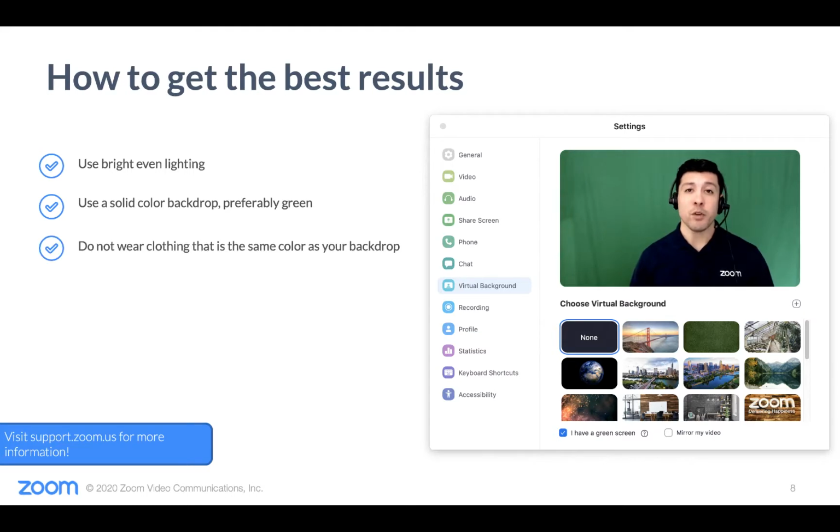When using a backdrop, be mindful not to wear any clothing that's the same color or very similar to the color of my backdrop. And this is why we recommend using a green screen, as it's the easiest to work with. My camera can also make a big difference. In addition to the built-in web camera you might have on your laptop or your computer, an external HD web camera will also yield better results.